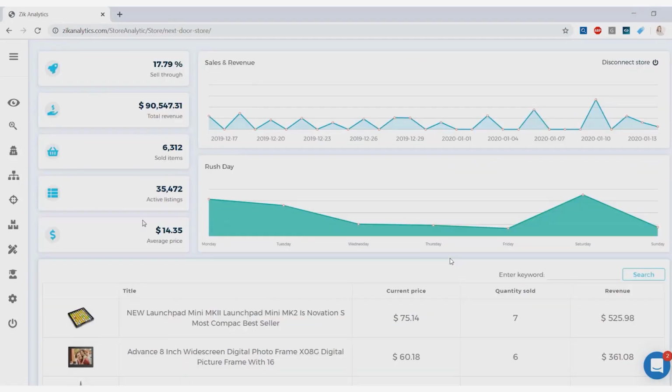All right, so here in the feature, we again have the sales and revenue. We also have the rush day, as well as the sell-through rate, total revenue, sold items, active listings, and average price. So if your average price is about $14 and you made about $90,000, maybe a good way to increase your total revenue is by finding some more expensive items to sell. Also, if you increase your sell-through rate, you can also increase your total revenue. And this is actually the best way to be in control of your business.